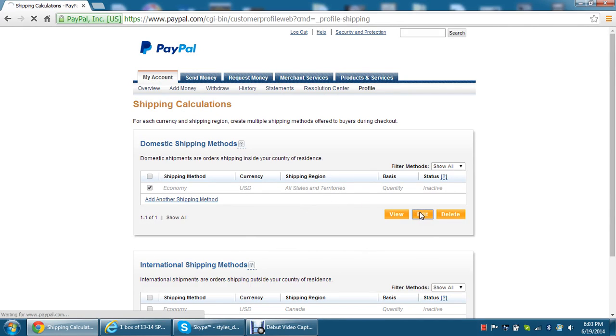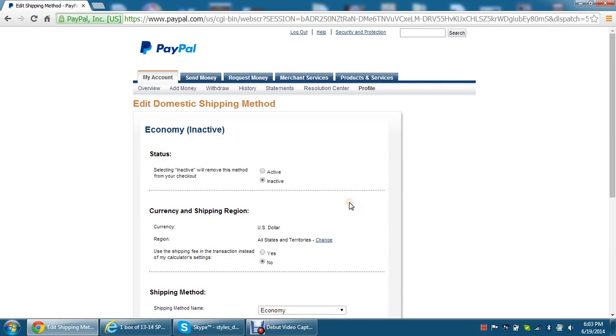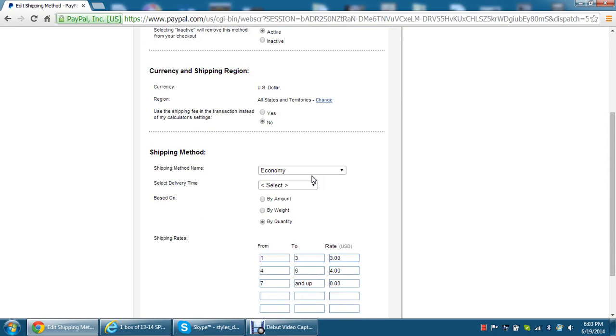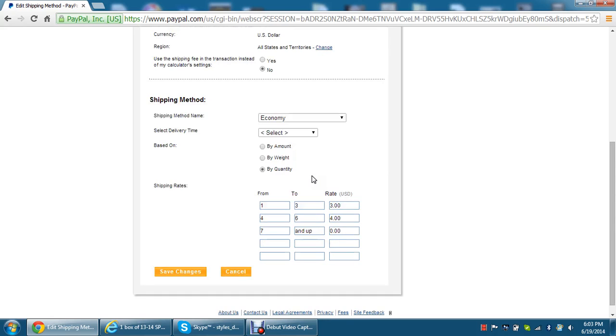And if we click on edit, you'll notice that it's inactive, so I want to activate it. And the currency for the shipping rate is going to be US dollars, etc. Now, down here, the shipping method will be economy, the time, this really doesn't matter. But what really matters is it's going to be based on what? Total dollar amount, by weight, or by quantity. So for us, we are going to want to do it by total quantity.